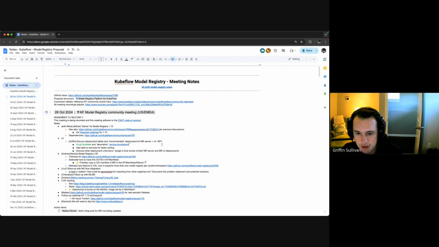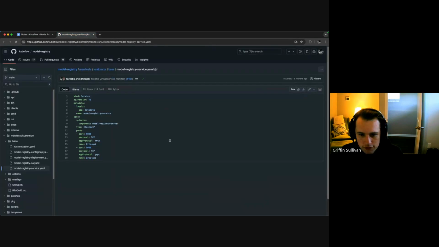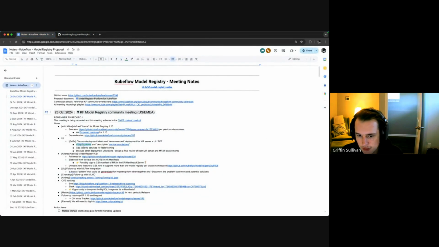The first point is that we are going to be using the service annotations. I linked the service file. Right now, the BFF is going to look for the annotations key here and hope that the user is using display name and description there, so that we have that to display in the UI when you're selecting different model registries. So in this case, we're asking permission to update this as a required param when deploying a model registry server.